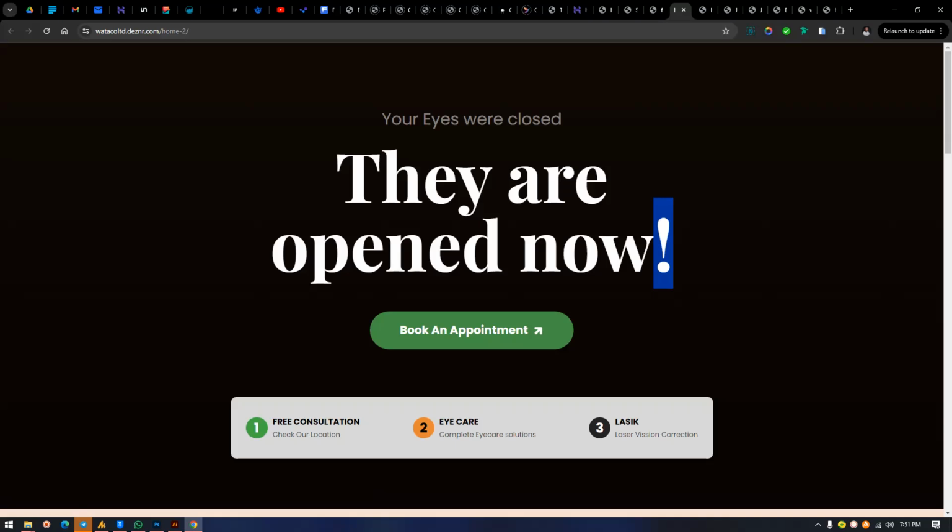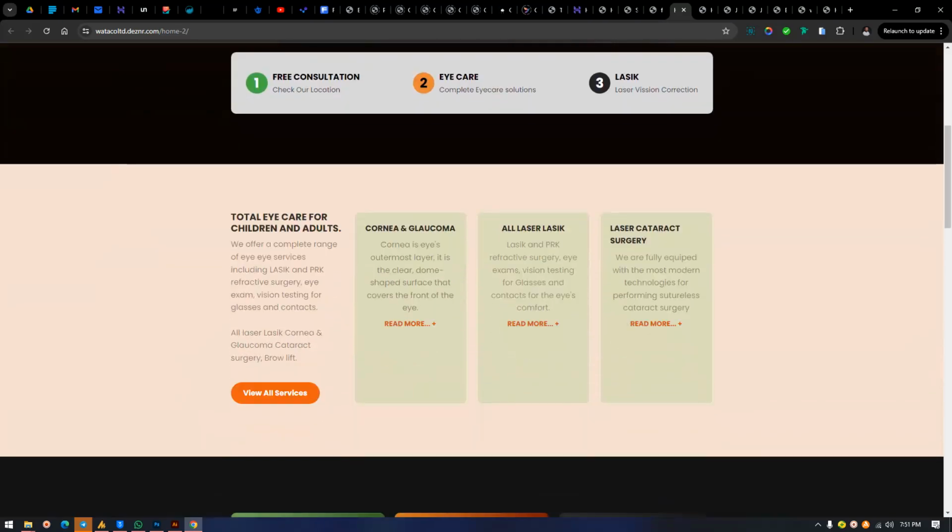Appointment, book an appointment. The bold text is too bold. Remove the bold text. I like the icon you use here. This is a very nice icon. Text here is too bold. Maybe reduce the text and icon size. It will work well.